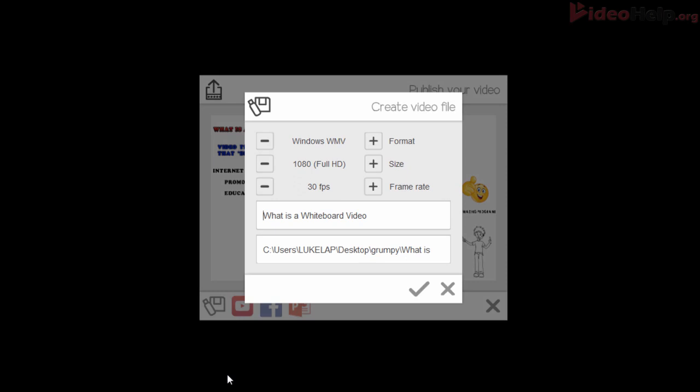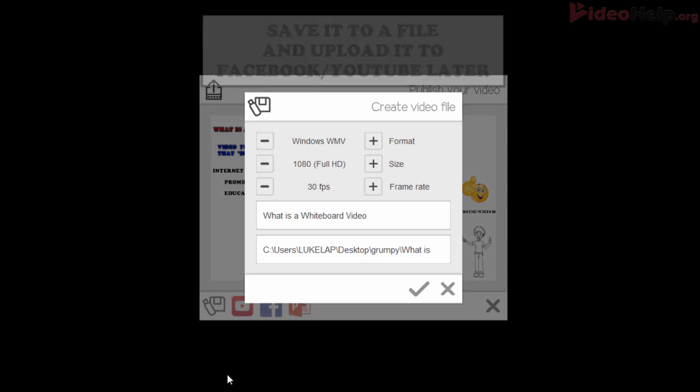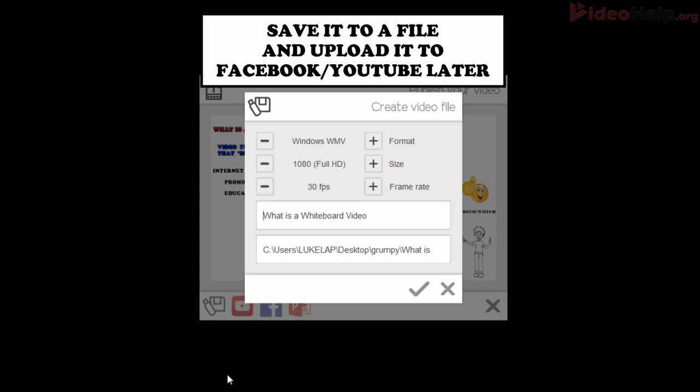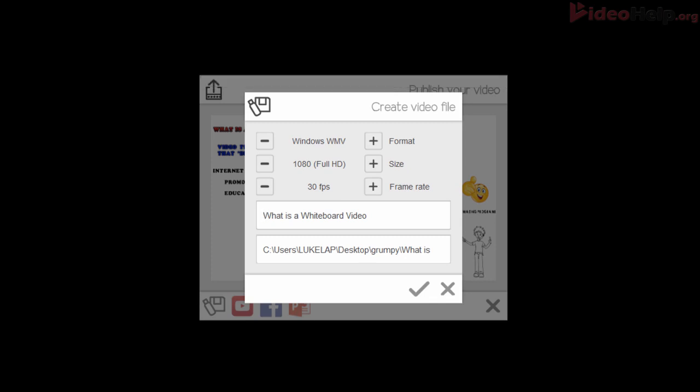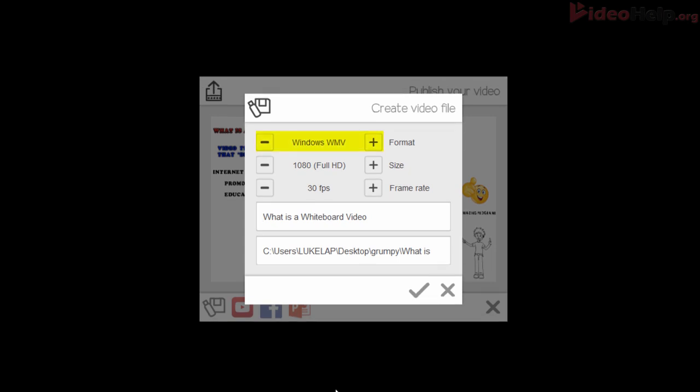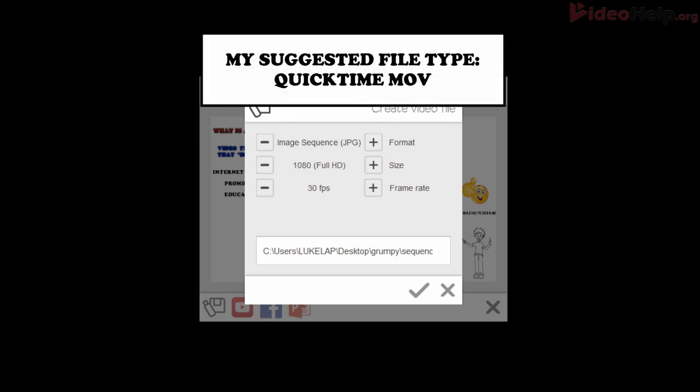to your computer that you can use to work on in your video editing software for further enhancement. I always recommend saving it to an actual file on your computer where you can add a watermark or outro animation rather than uploading it straight to YouTube or Facebook. So you have a couple of file type choices: WMV, MOV, FLV, PNG image sequence, and JPEG image sequence. For the most part, I suggest that you export your project to MOV.